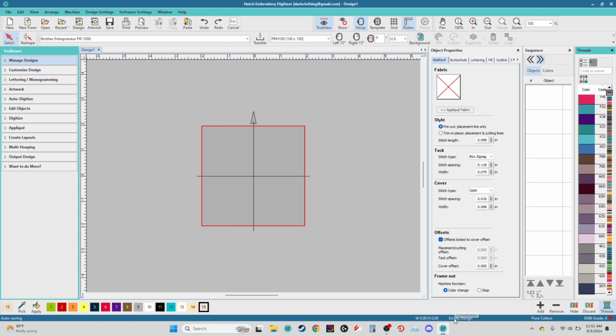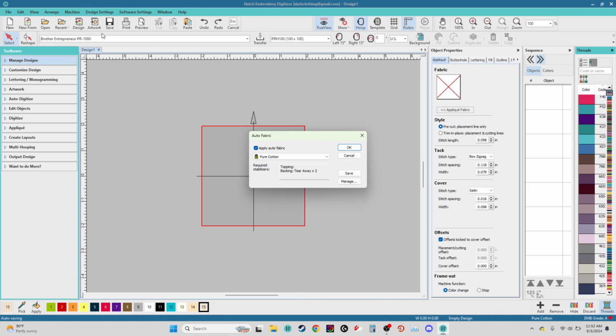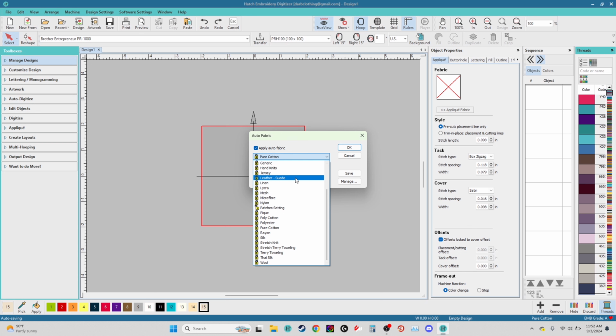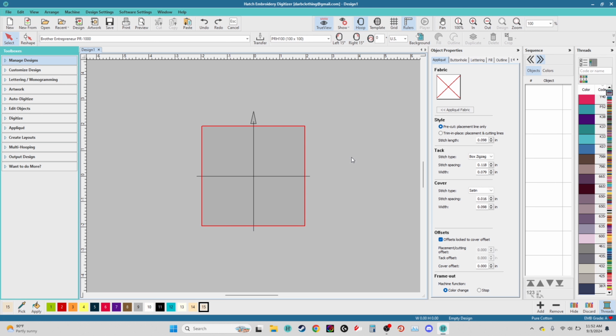Another thing you'll see here is currently it shows empty design, but this will show our thread count for any objects that we create. And then we also have the fabric type. Right now we're using pure cotton, but we can always change this. If we want to change our fabric type from pure cotton to something different, what we'll do is come up here to where it says Design Settings. We will click on Design Settings, and then we will go to Auto Fabric. And then from here, you can see that it shows pure cotton. We can come into this drop down and change it to whatever fabric we would like to use. But for now, I'm just going to keep it as the default pure cotton. So I'm going to hit the cancel button.